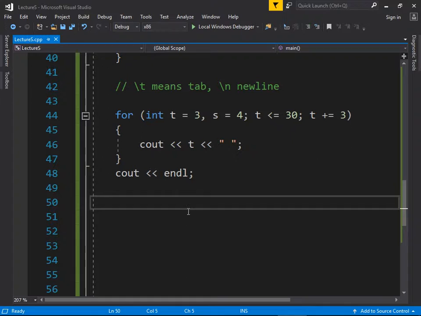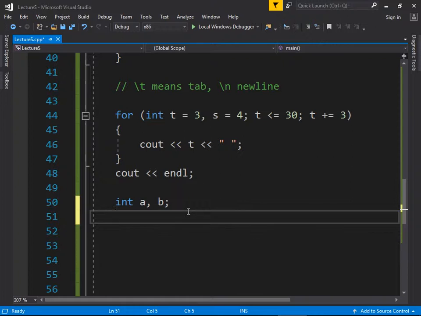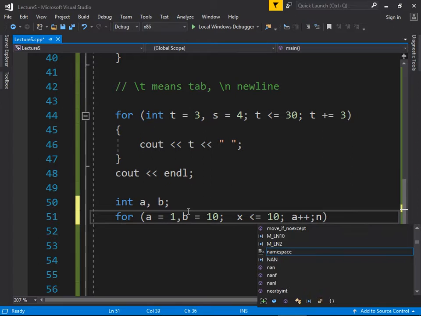Let's create two variables first. Int a, comma b. And then let's do for, parentheses, a equals 1, comma, b equals 10, semicolon. So that's our initialization step. And we're going to keep running while x is less than or equal to 10, that's our test, that's our condition, semicolon. And then every time it iterates, I want to add 1 to A, but I want to subtract 1 from B, just for funsies.